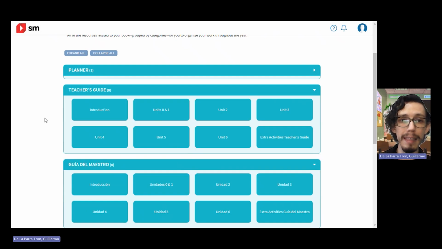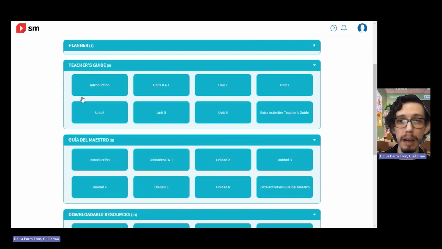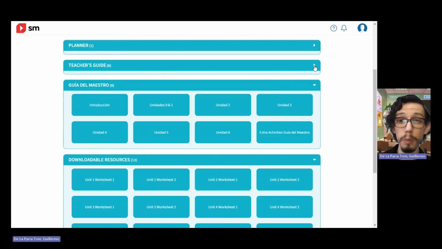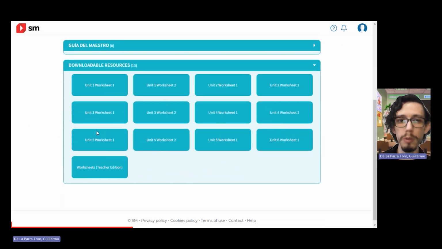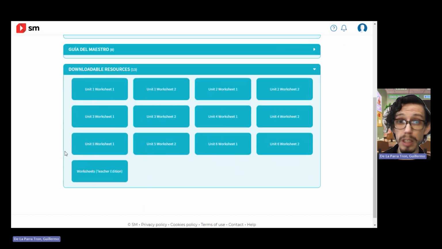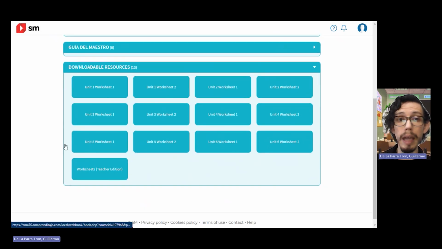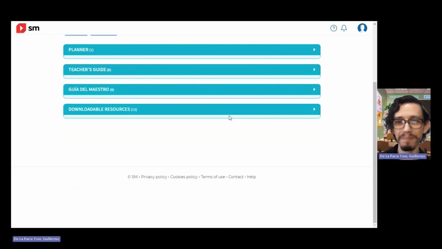And then you will find the digitization of the entirety of your unit, your teacher's guide, from the introduction to the extra activities. Then you will find the same, but in Spanish. You will also find here some downloadable resources, specifically some worksheets for each unit. You will find the printable, photocopyable version first, and then the teacher's edition, meaning that that is the one that has all the answers.